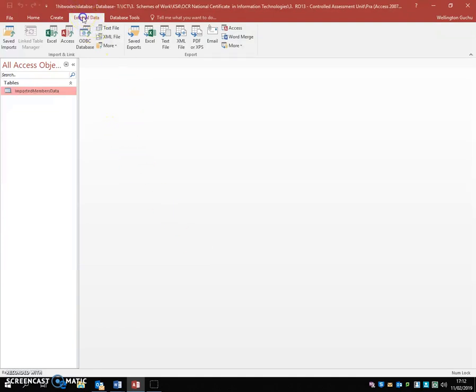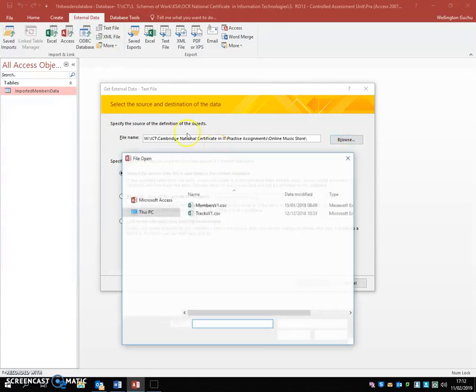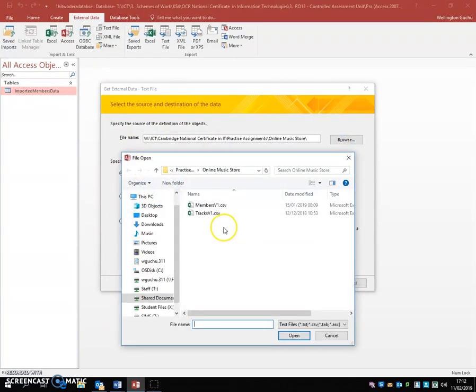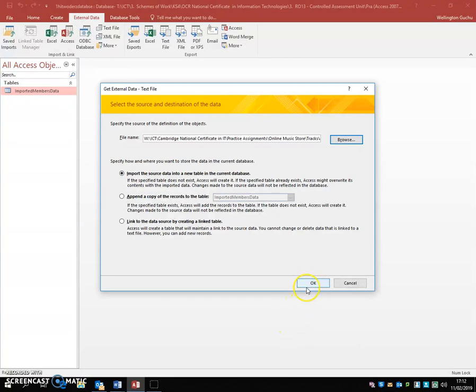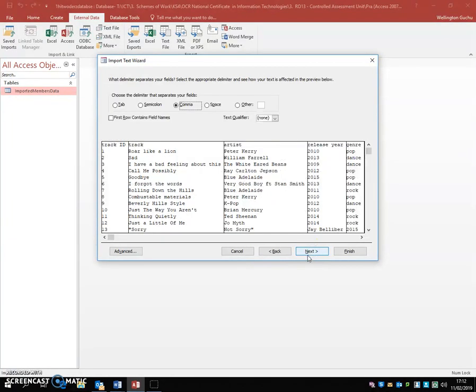So again, select external data, text file, browse to the same folder in the shared area which contains the CSV files, highlight tracks v1.csv, click open, then click OK. Again, I'm going to leave the first option delimited, characters such as comma or tab separate each field selected. I'm going to leave that selected and click next.